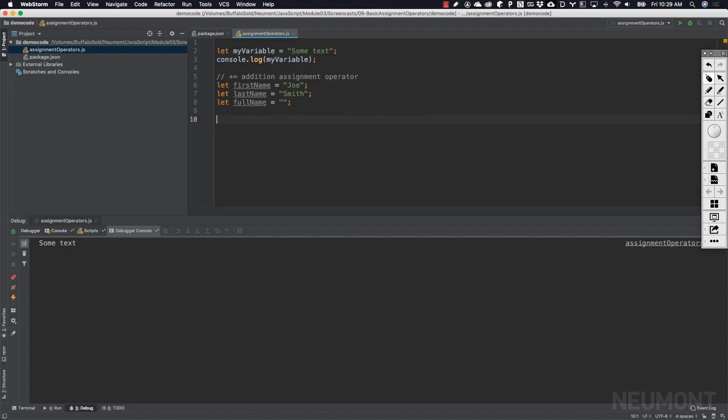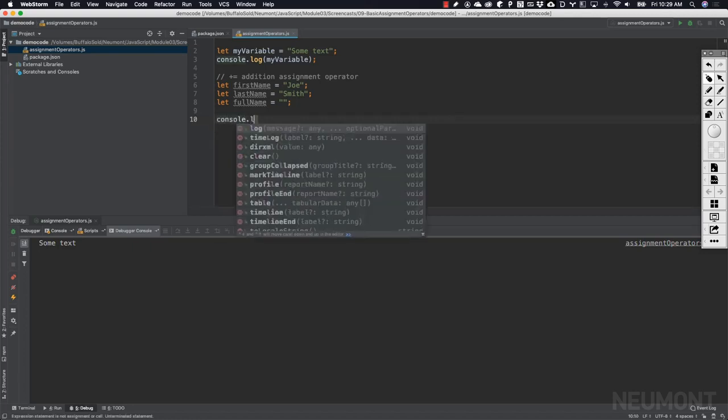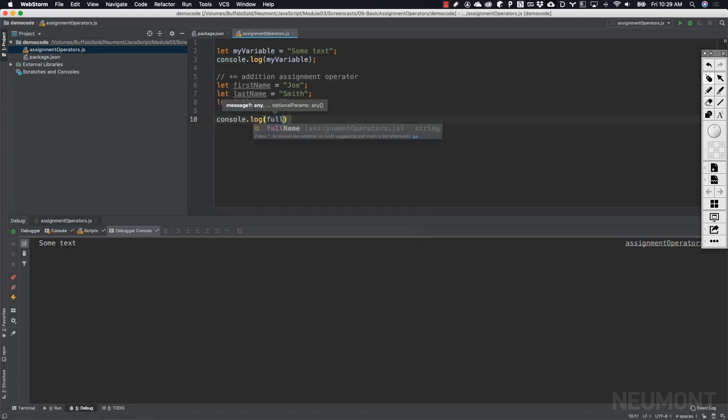With this contrived example, we're going to show how the addition assignment operator can be used to build strings dynamically as your program executes. Of course, we're going to want to put this out to the console so that we can see the results of these operations. So I'm going to go ahead, do a console.log with the full name in it, and then I am going to copy it so that I can just copy and paste it after each line where we do a new statement using the addition assignment operator.